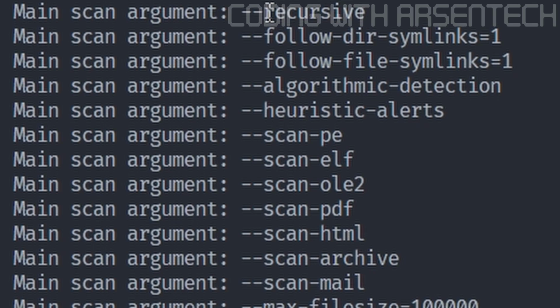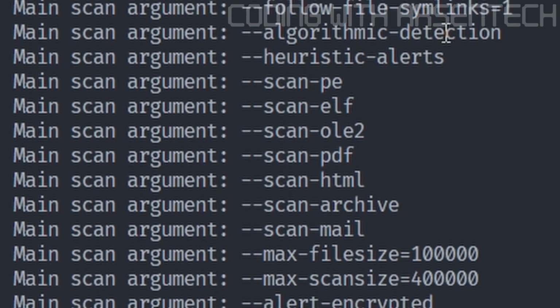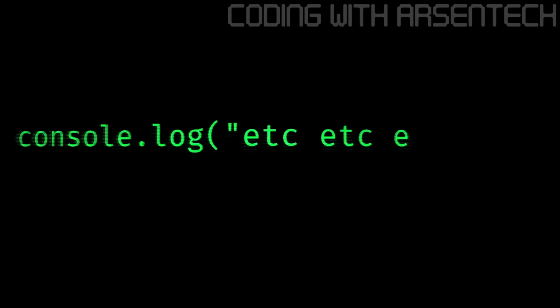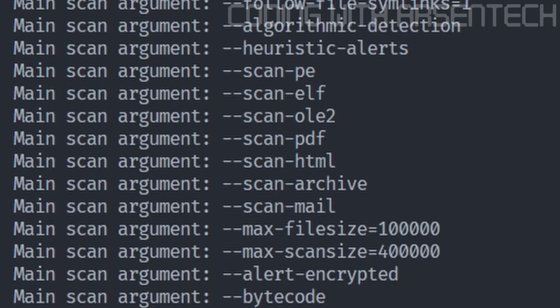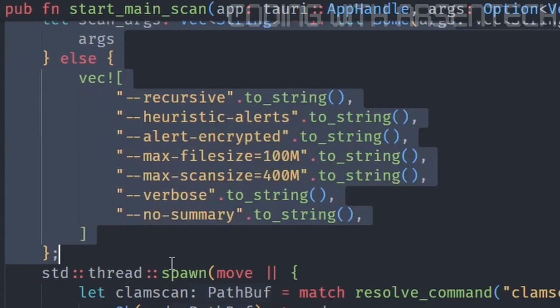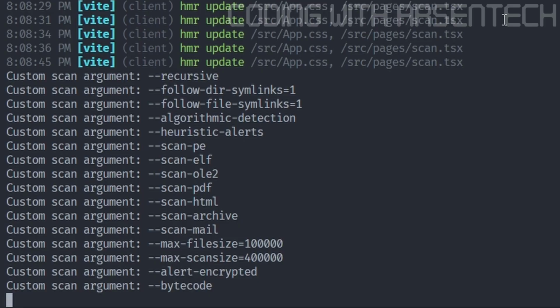Okay, we got the arguments like this: follow directory siblings, file siblings, algorithmic detection. The base scan arguments are now ready, and since it loads these arguments, I can now use that same code over the custom scan also, except the full scan. It brings recursive, follow directory siblings, algorithmic detection.